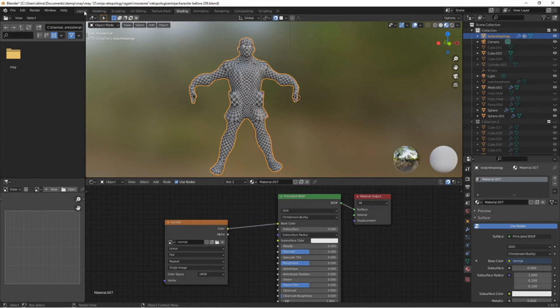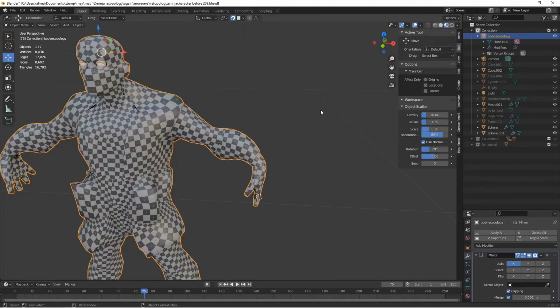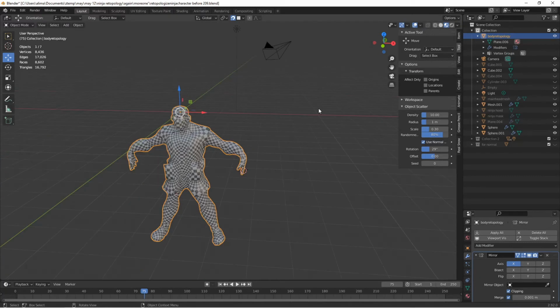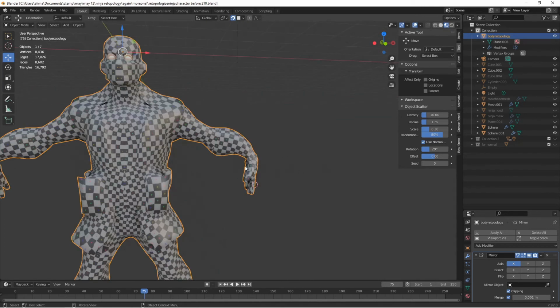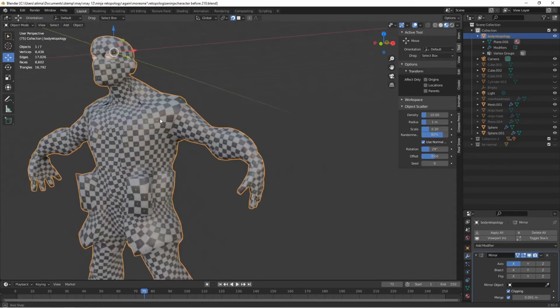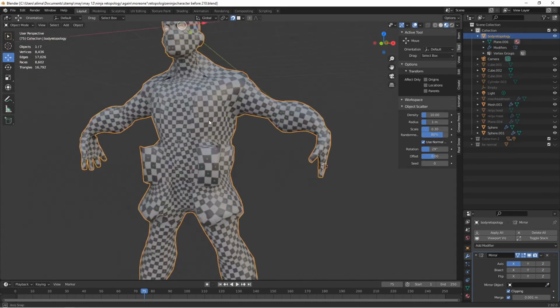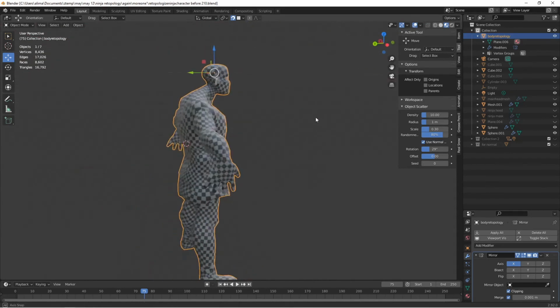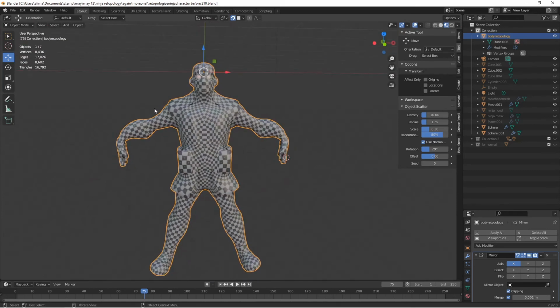We'll go back to Layout. We'll select the viewport shading. I'll roll the mouse to zoom back. Okay, I'm rolling the mouse to zoom in. Basically what we're looking for here is to have the squares be the same size, which they are for the most part. So that's looking good.